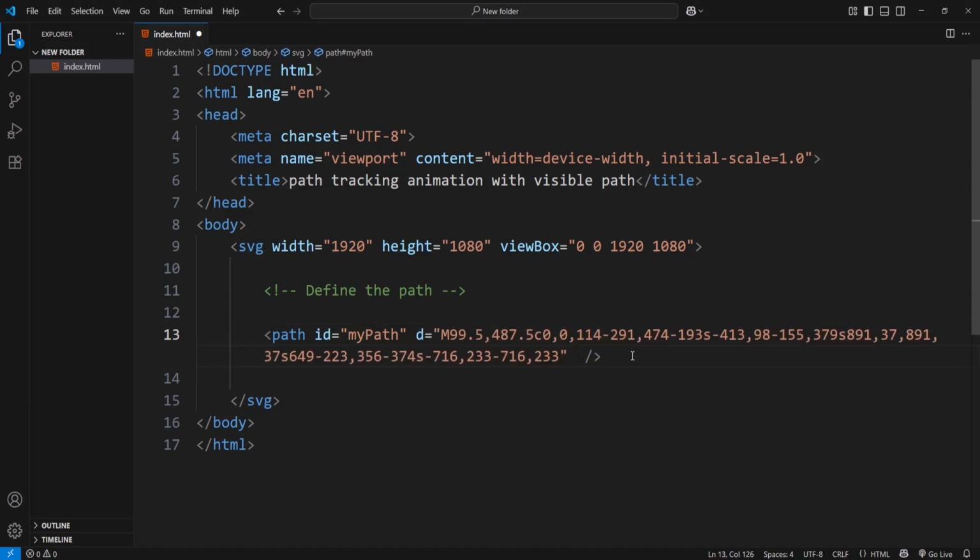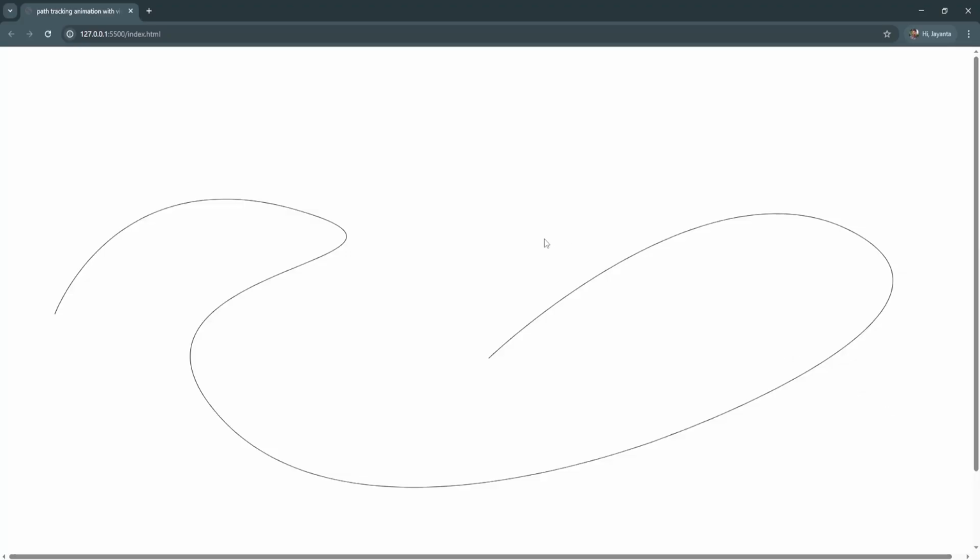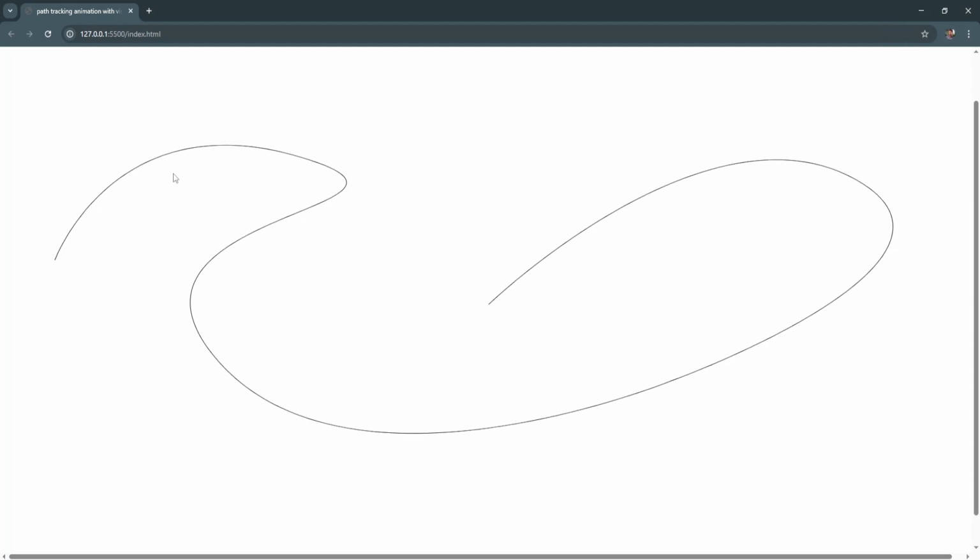After that, I'm going to define the stroke color. So I'm going to type stroke equal to, I'm going to assign black. Also, we need to make the fill transparent. So I'm going to type fill equal to, inside the double quotes, transparent. And I'm going to save this file. Now, after saving this file, if I open this code in our browser, as you can see here, I opened this file in our browser and you can see the path, the exact path we drew in our Adobe Illustrator.